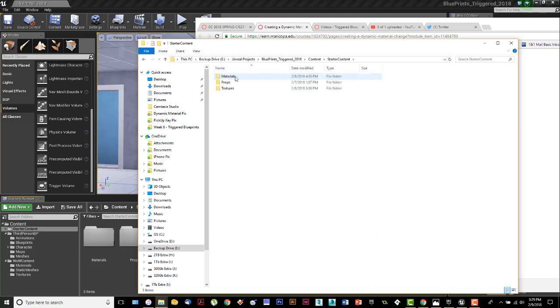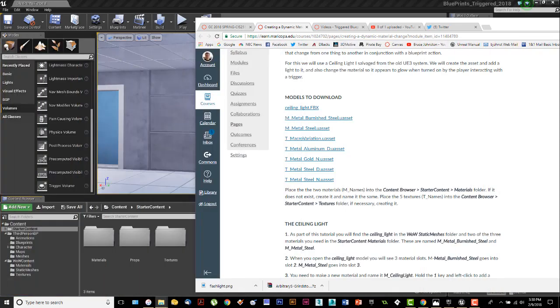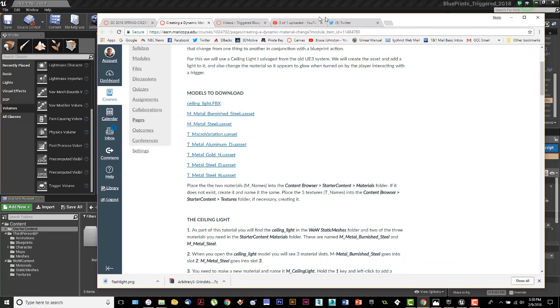Open that up. If there is no materials folder, then you create a materials folder and you're going to put the U assets inside of there. And then you're going to create the textures folder, if you don't have it already, and then you're just going to put those 5 textures directly inside of there. Then they should show up automatically and everything should work for you, so you're all set and ready to go. Okay, so you're going to download those things and do that.